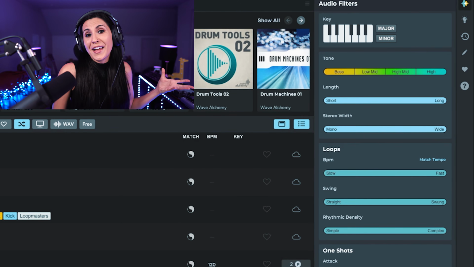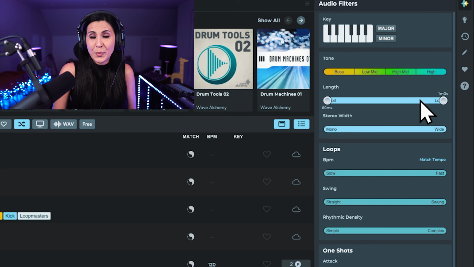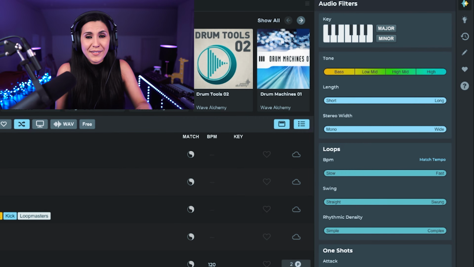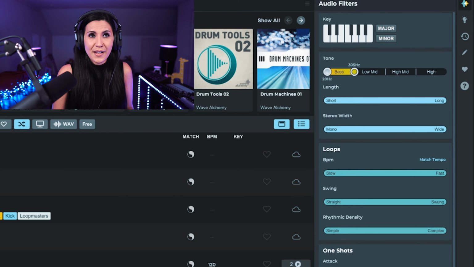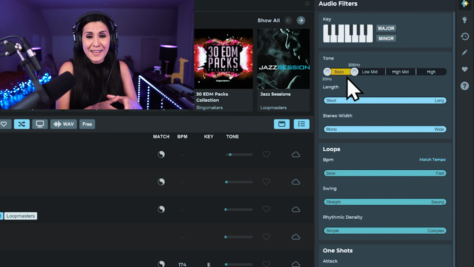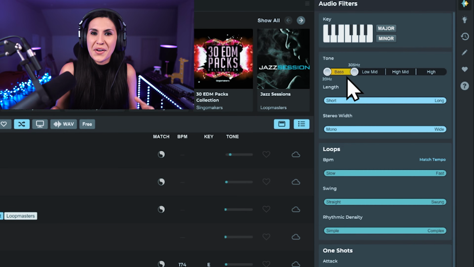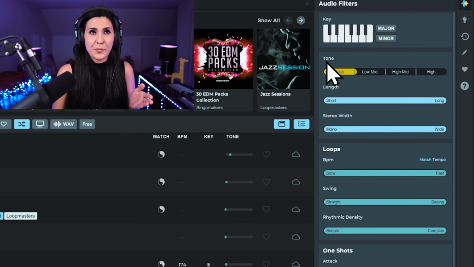Say my track is missing a bass or a low frequency sample. Instead of searching in bass, I can just drag down on the slider here so that we have everything from 305 Hertz right down to 20 Hertz. Now I know I'm only going to see things in the lower frequencies, which gives me that option to add in those frequencies that are potentially missing in the project.